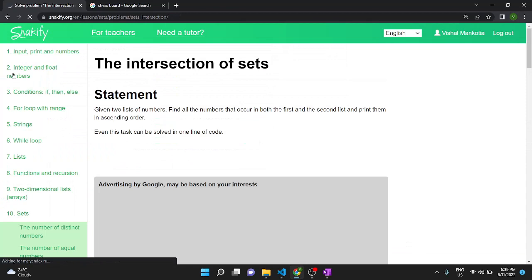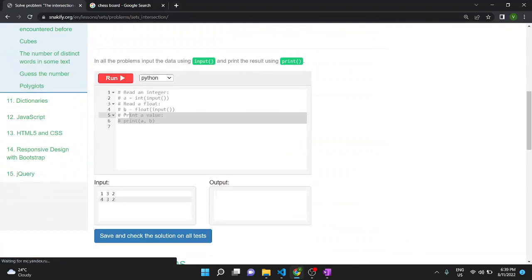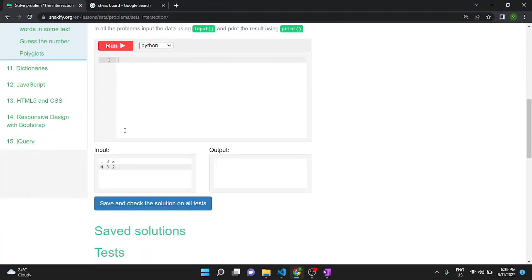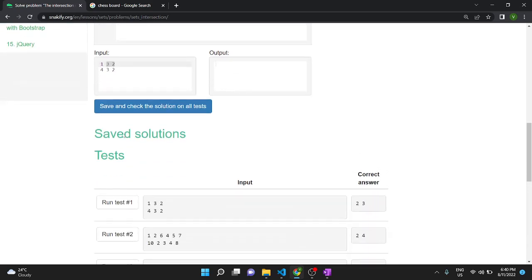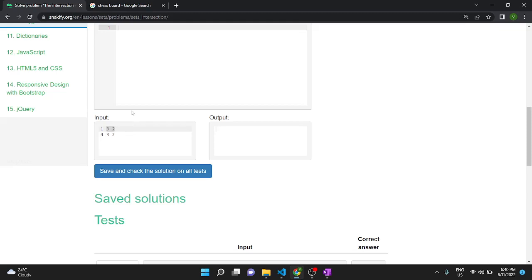Let's see the next problem statement, which is about the intersection of sets. So I will remove this unnecessary stuff from here, and these are the sets which are given to us. We have to see that whatever distinct elements we have been given, and if the same element appears more than once, like 3 and 2, we have to consider it only once and simply print them.